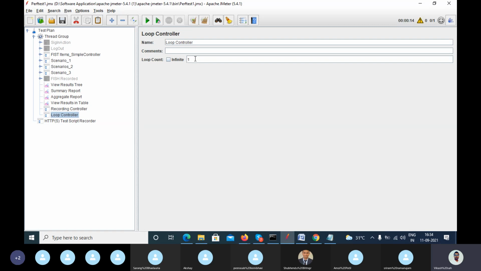If you add 2, then it will execute 2 times. If you add 3, then it will execute 3 times. If you select infinity, then it will execute for infinite times.